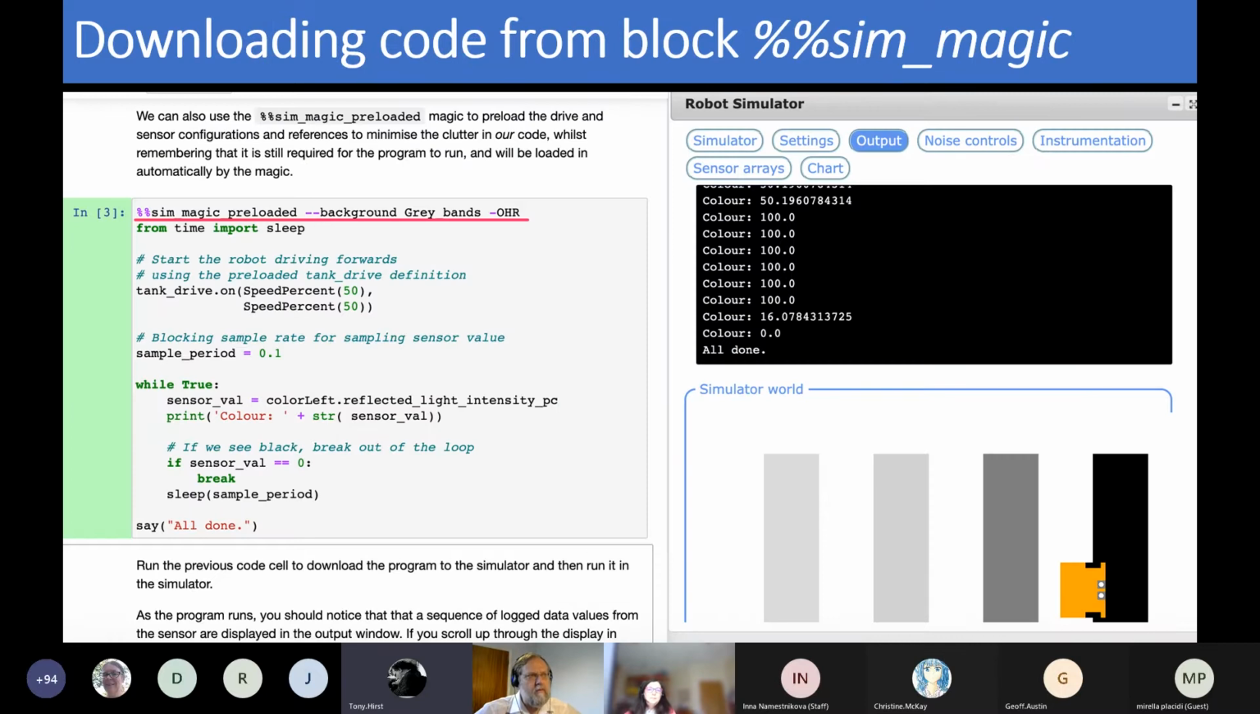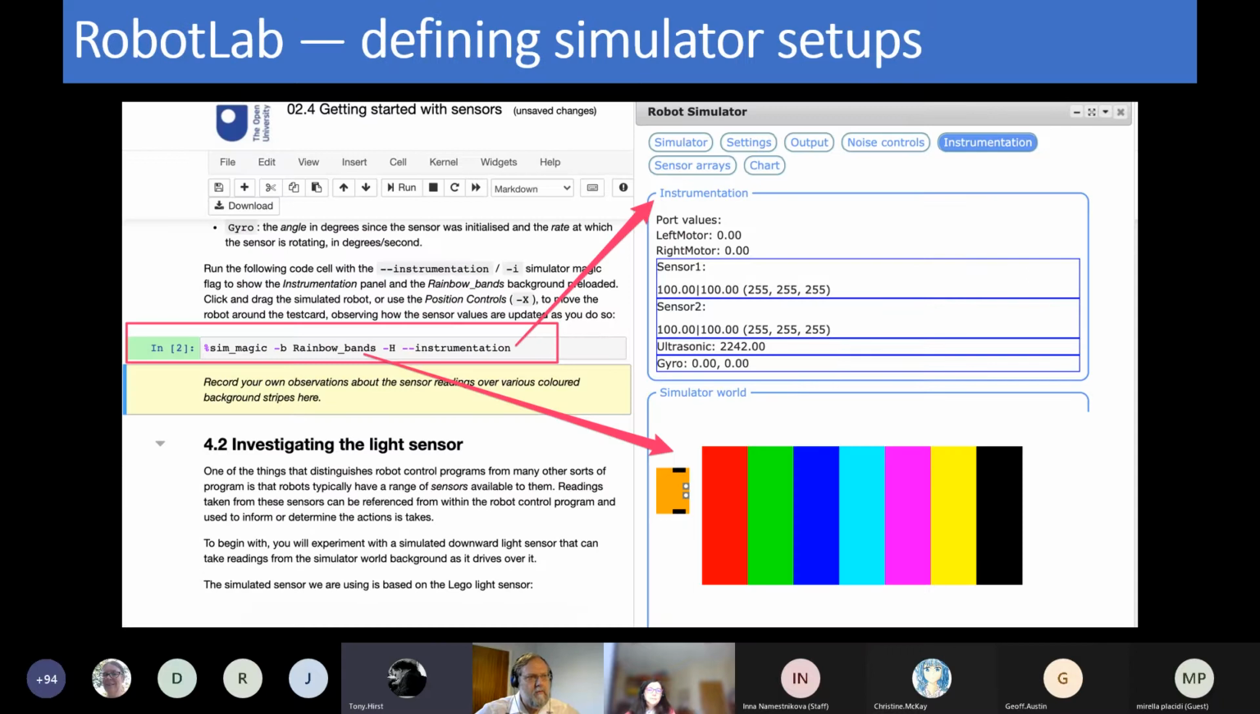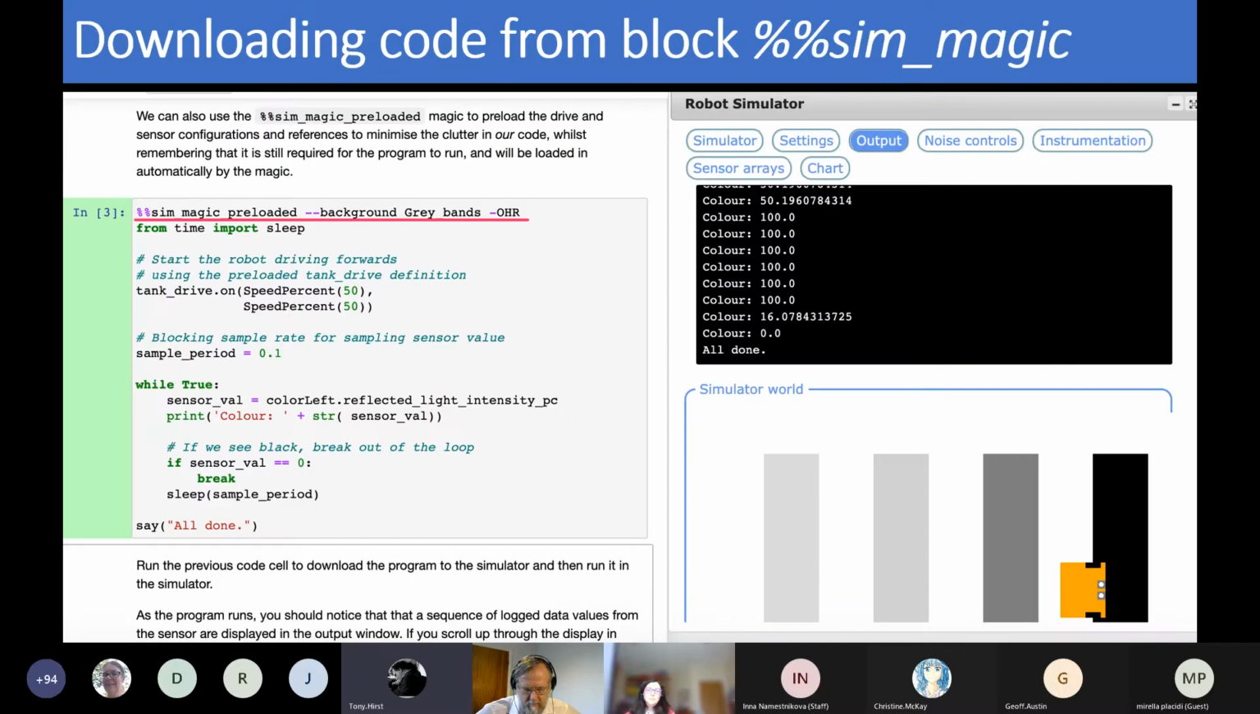So this is done using something called a line magic, and I like to think of it as essentially like a little laboratory assistant that we can say we want the simulator widget set up in a particular configuration to run a particular activity.